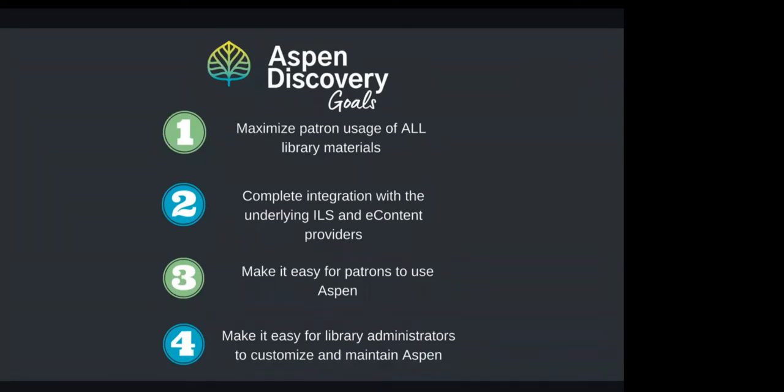And then finally, our fourth goal, and that's to make sure that our administrators have an easy time setting up, customizing, and maintaining Aspen. If you have something new, we want to make sure that it's easy for them to get in there, set it up, so they can make it discoverable.